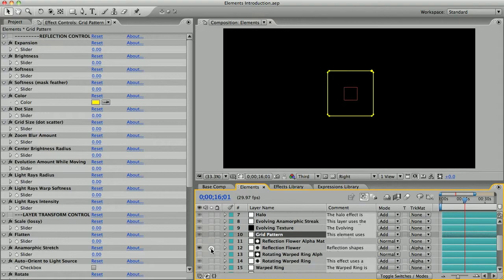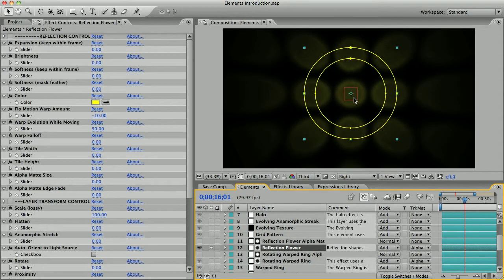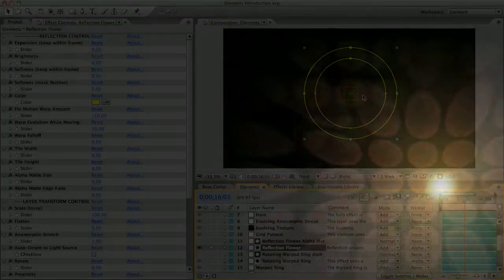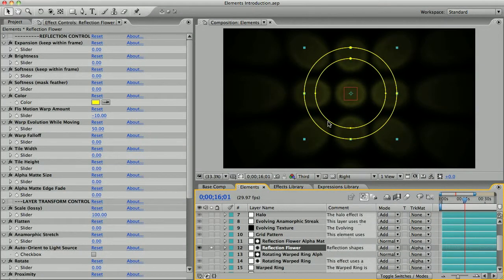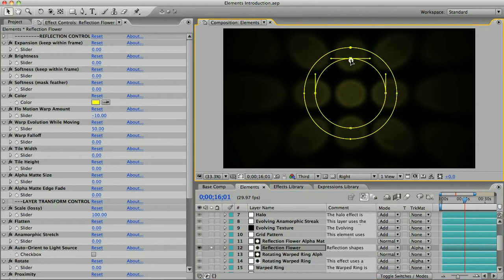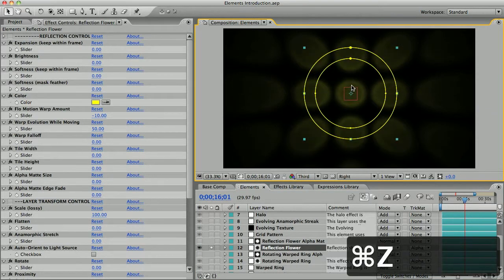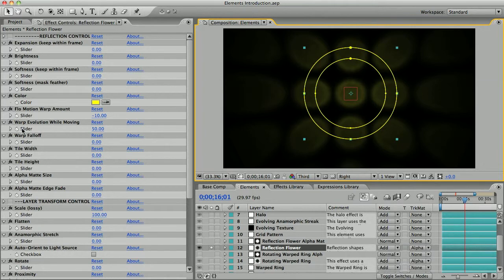And next we have the reflection flower. It's kind of a similar idea as the grid pattern, but it creates a grid of this circular shape, which is made using these masks here. And so it looks kind of like a flower. You can change the shape just by editing the masks. And this has some evolution controls as well if you want the grid to warp shape as you move it around.